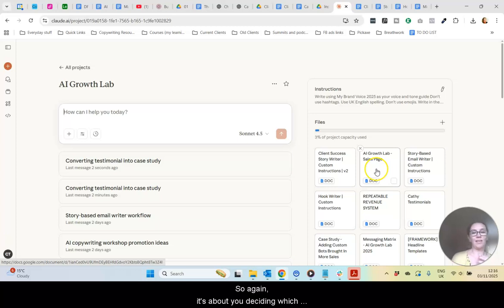Yes. So again, it's about you deciding which of the AI tools you prefer, because this works in either of them. But as I said, there is no automation at this point to just take that and ping it out to Airtable, unfortunately.